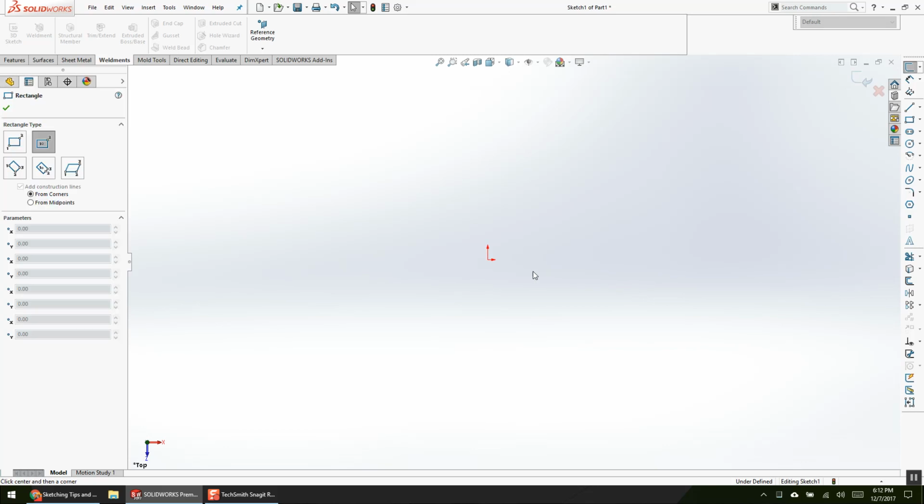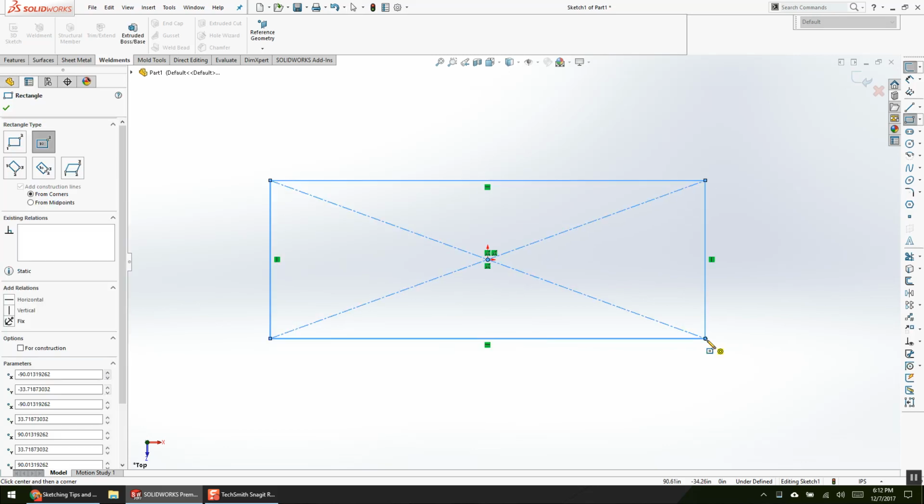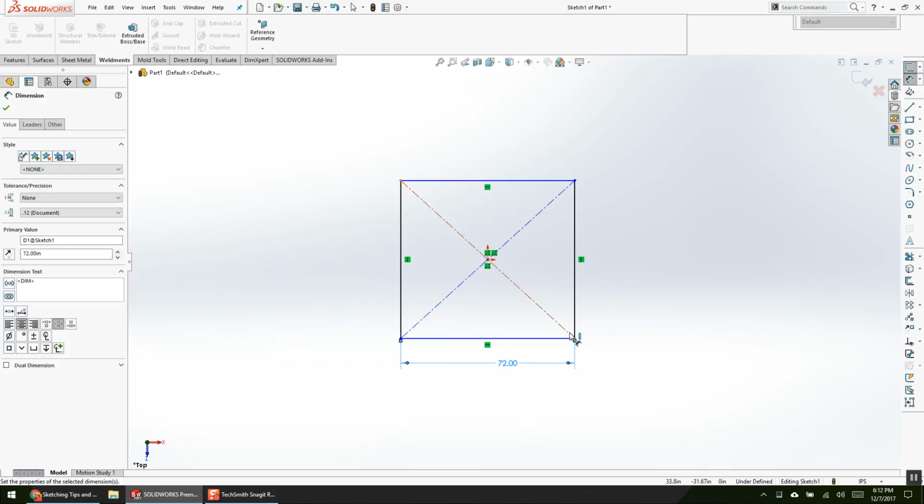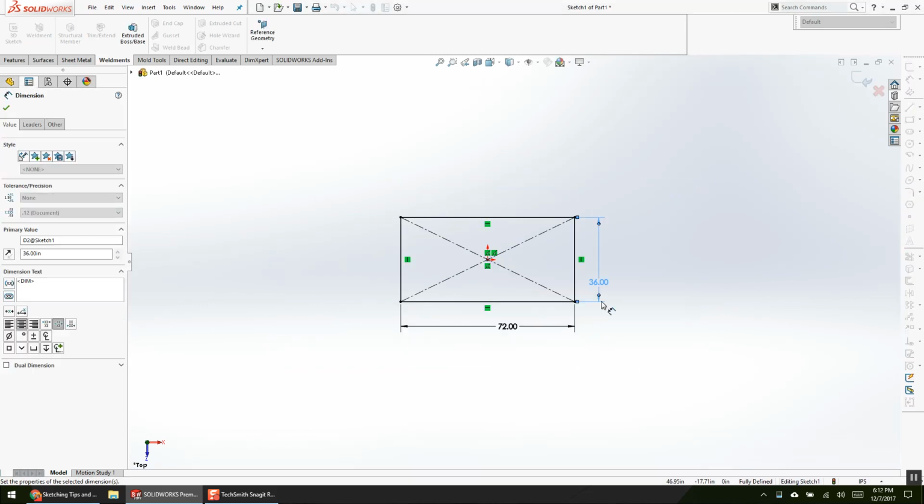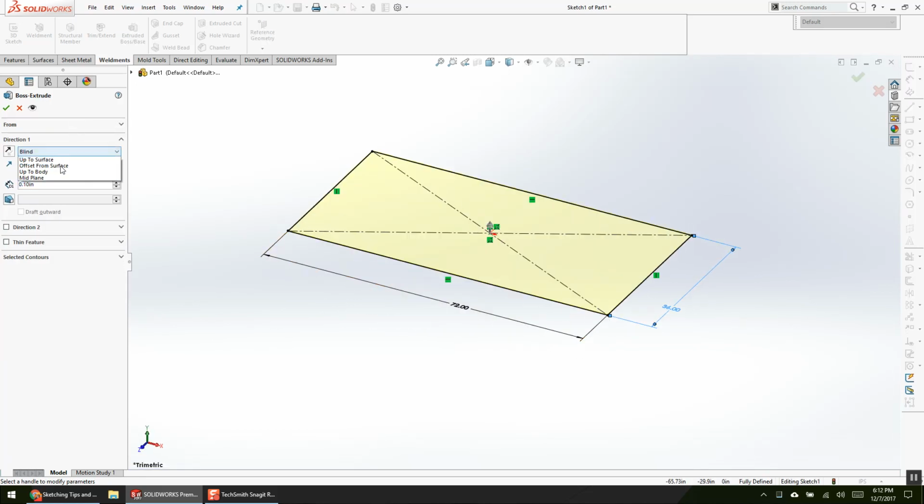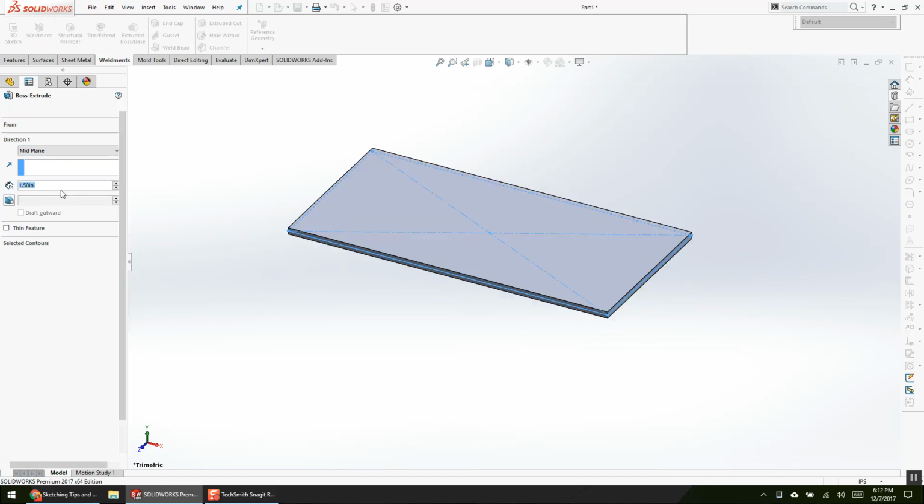So I have Control R for center point rectangle, and so there I have my center point rectangle. I never went to a toolbar. I have S key for smart dimension, so I can type in 6 foot by 3 foot. I have E for extrude, and so a lot of my commands will be 1.5 inches. That looks like 1.5 inches.